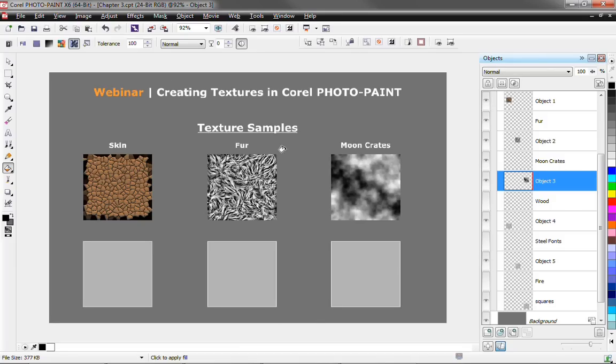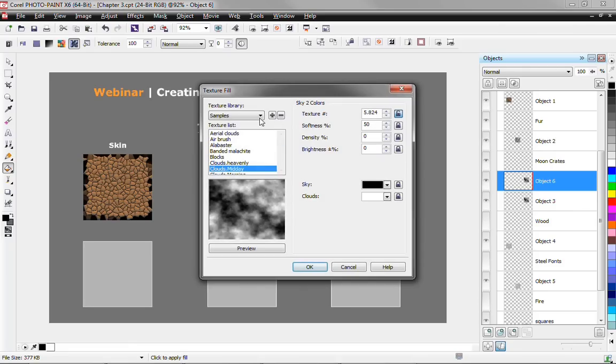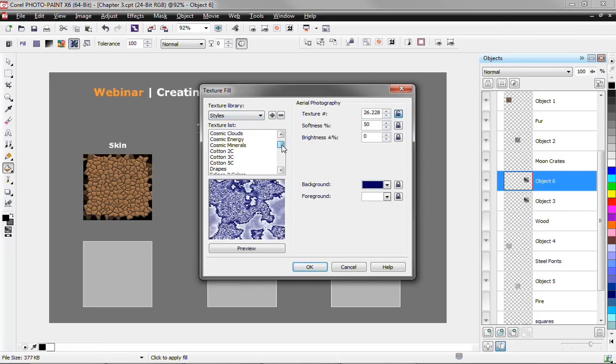And, what else do I need? As I said, I need a second object, so I'm going to duplicate that. And with the duplicate selected, I'm going to use a fill with some blobs or orbs in it. Don't know where it was.